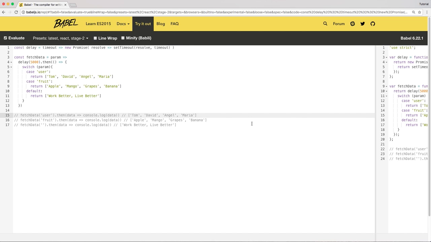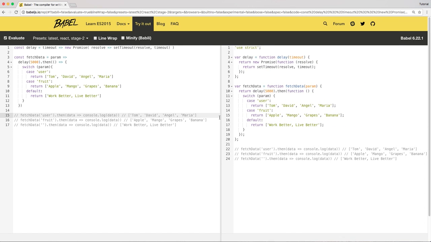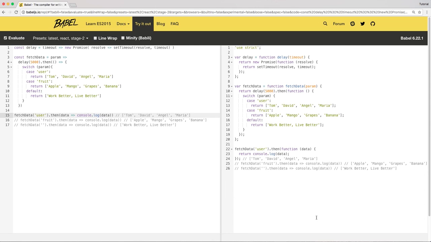In this case, I'm calling this fetch data function with the user param. What's going to happen is you will see this fetch data will be called, and after 5 seconds you get this data. Let's see what's happening at every step. We are calling the fetch data function with the user param. Whenever we call that function, it calls the delay function, which returns a promise. And that promise will be resolved after 5 seconds.